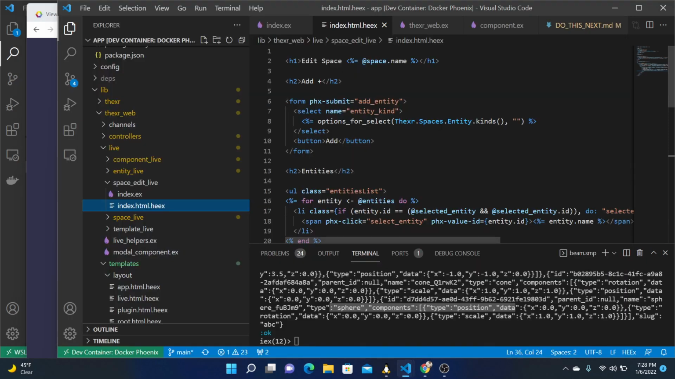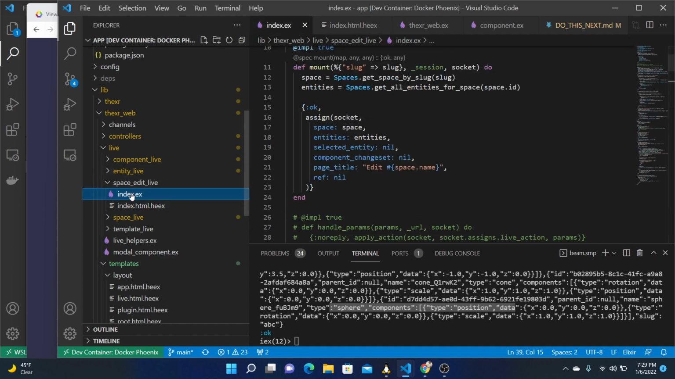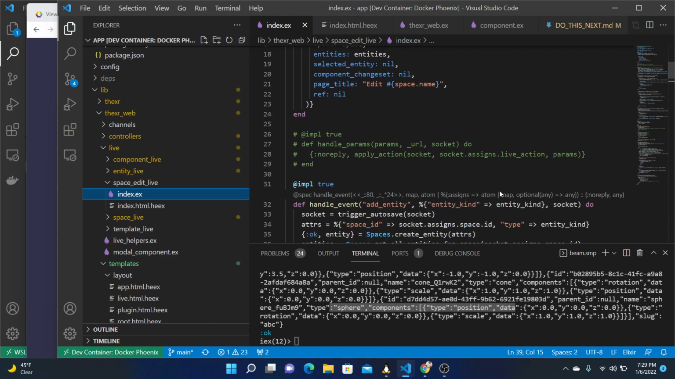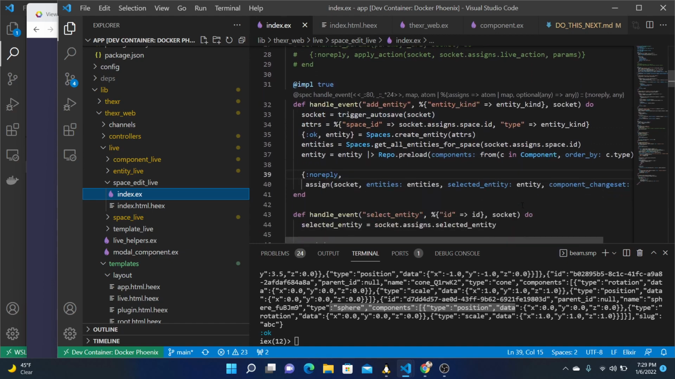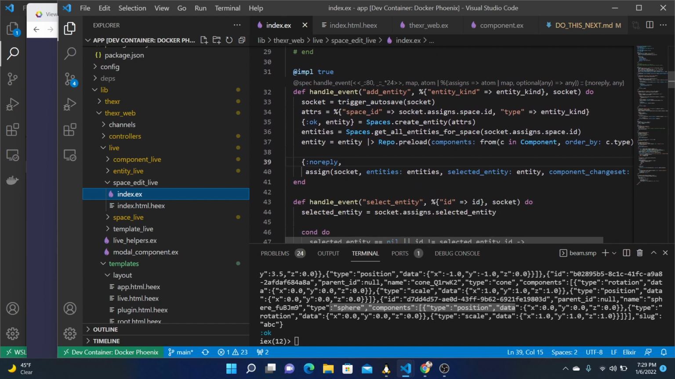So over here, I'm picking one of these things, which is really just a string of box, cone, whatever, and then a button for add. But the form does a Phoenix submit called add entity. And if we come over here, we can handle those things. So we would expect to see a handle event called add entity. And then in here, we basically update the socket with the new entity.